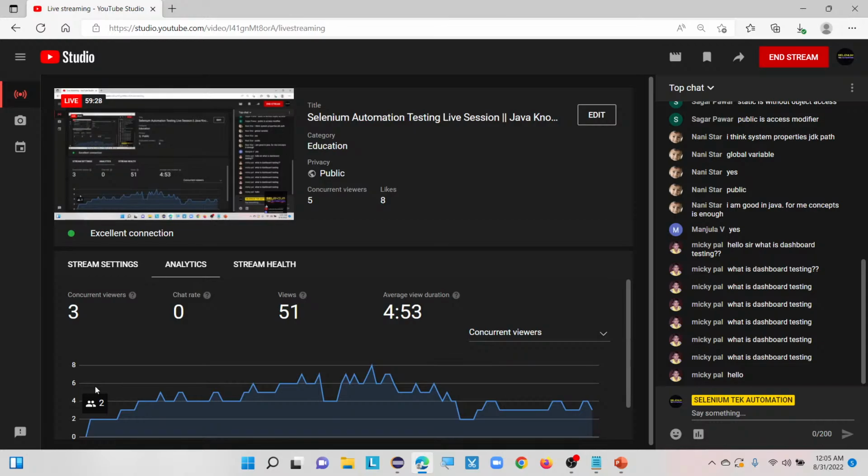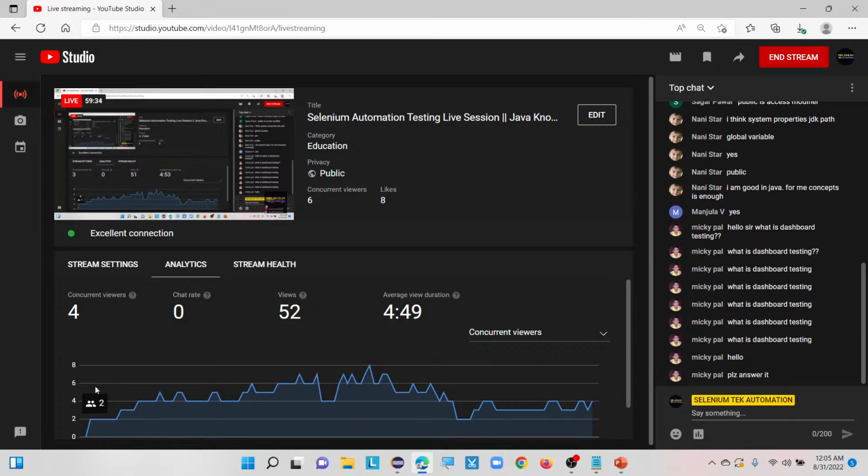Yeah, dashboard testing, I am hearing this term for the first time from you, Mickey Paul. This is a new term for me, an entirely new term for me. I am hearing this term for the first time.